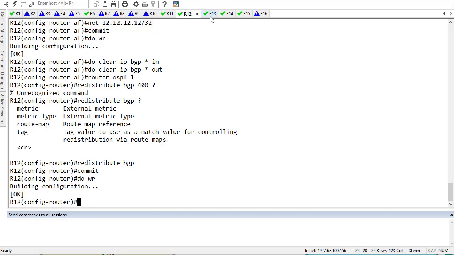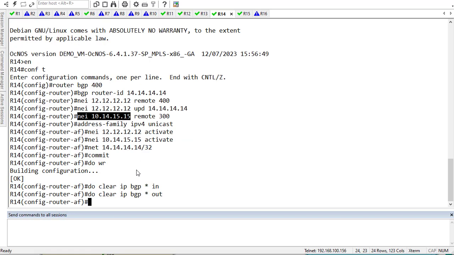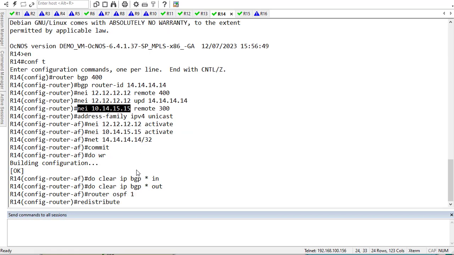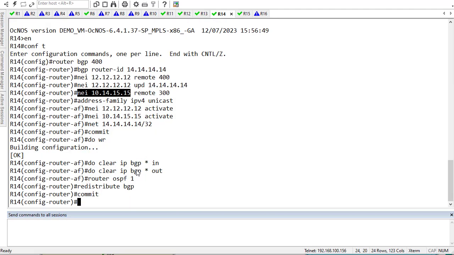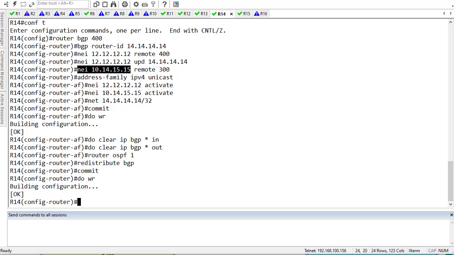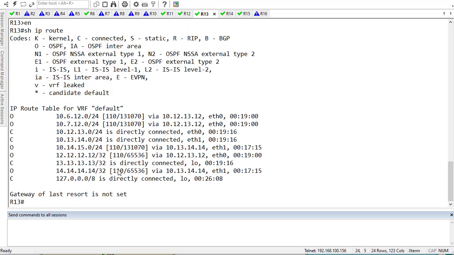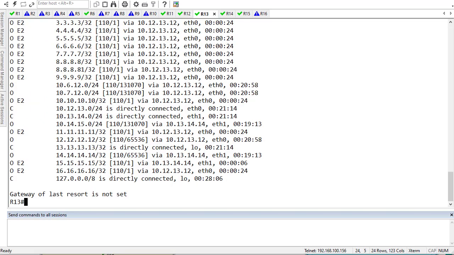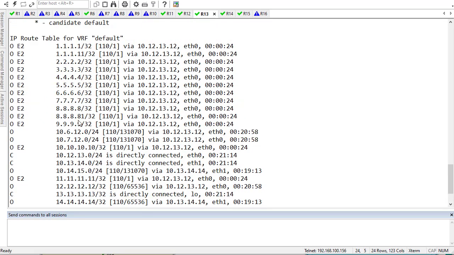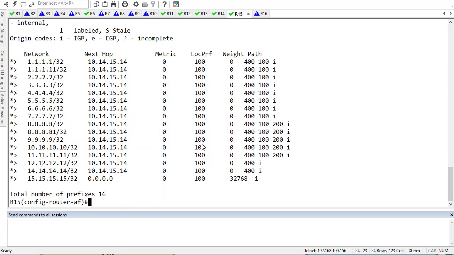Now if I just go to router 14 and do the same thing here, router OSPF 1, redistribute BGP, and hit enter, commit, and save the configuration so far. Now if I go back to router 13, let's see what we have here. Now router 13 knows everything about all the prefixes that are redistributed from BGP into here. So let's go to router 15 and now check this one more time.